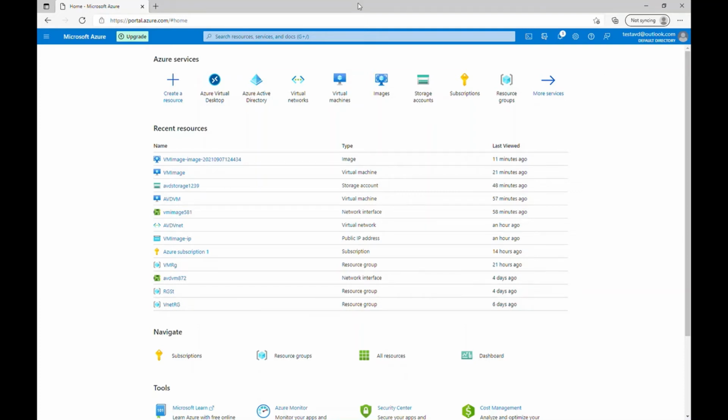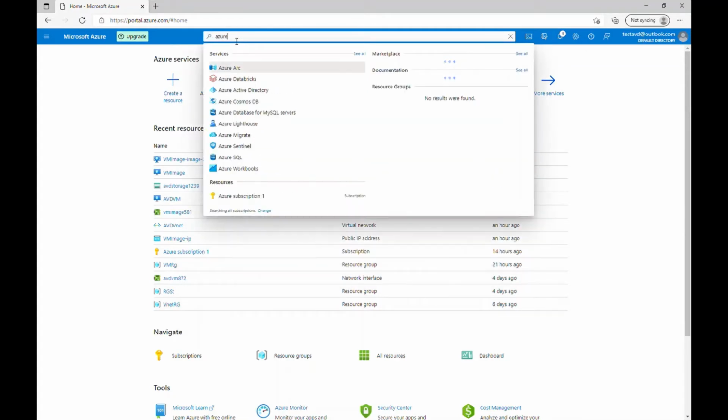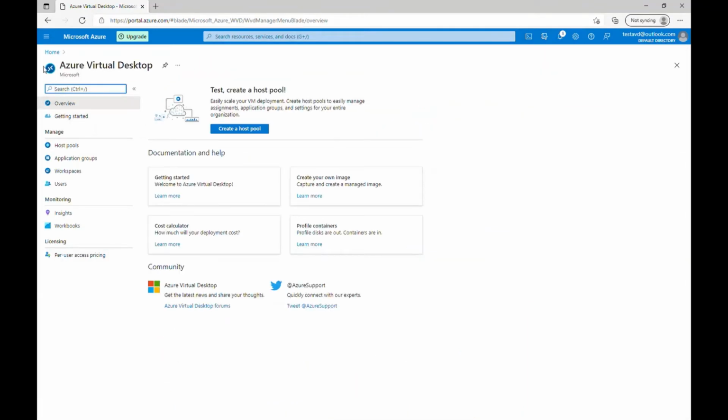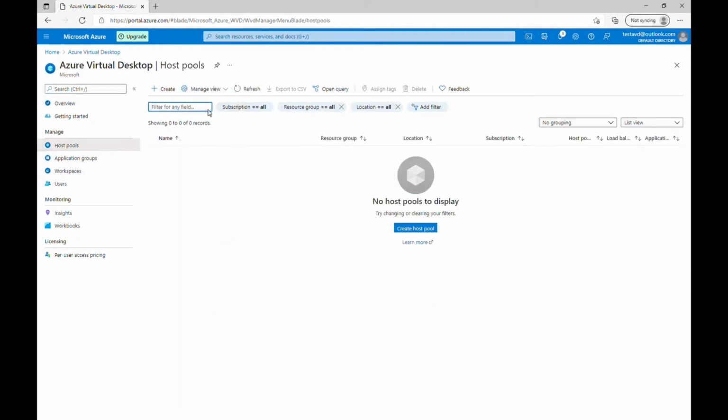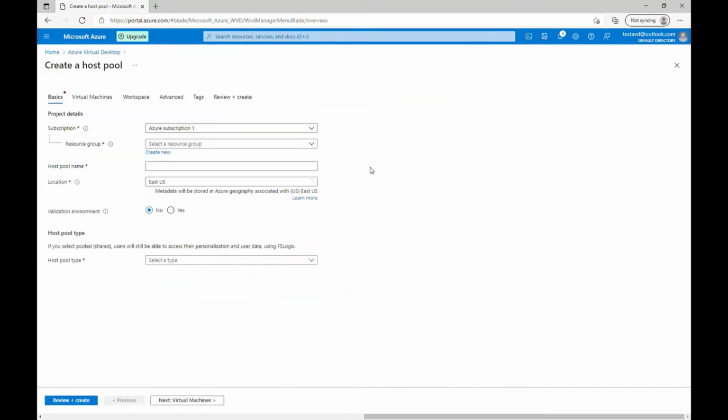So now it's time to create our host pool. For the host pool, we need to search for Azure Virtual Desktop, and you will get this page where it's asking you to create the host pool. When you go onto the host pool section, you can see there's no host pool created at the moment. So let's go on to create a host pool.